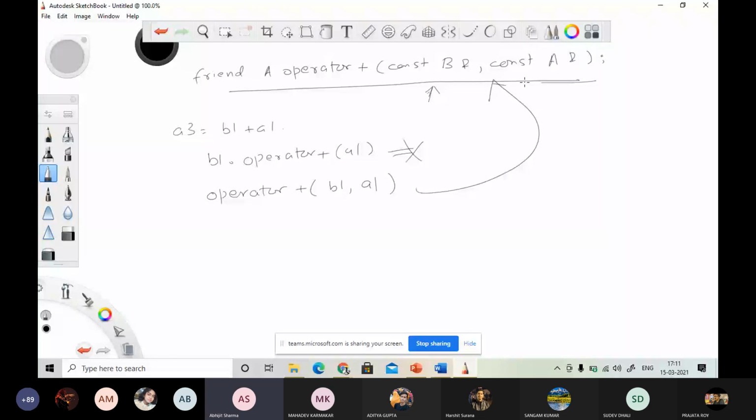So is this clear? That is why, if you have an expression which involves two different data types, or one class type variable and another is an implicit data type, then in that case you must use a friend function. Is it clear? Yes, sir. Okay, so let's move to another topic.